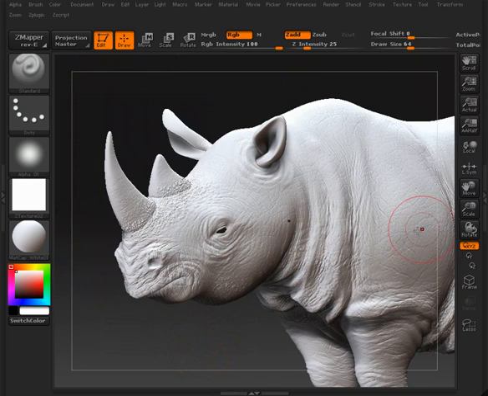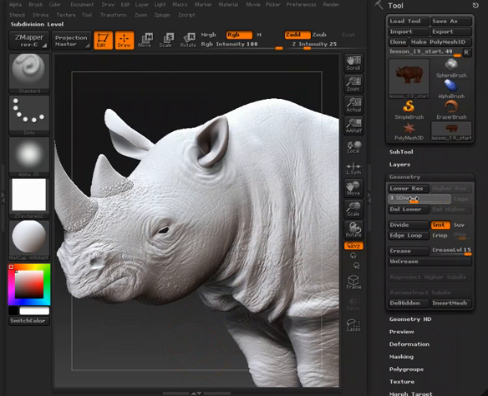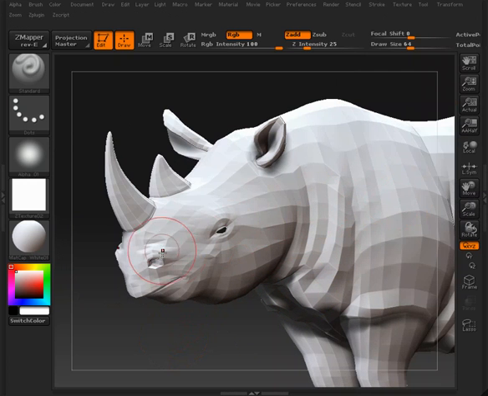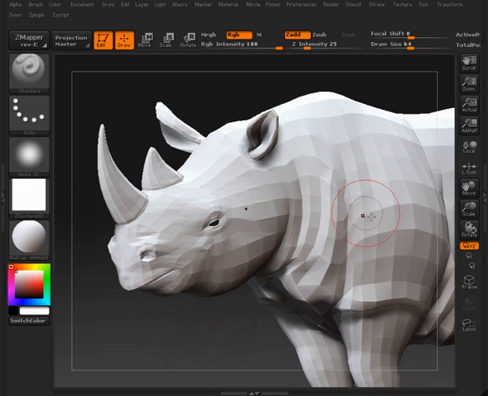Now for the normal maps, we want to make sure that we are at the lowest subdivision level in our geometry, so that way the normal maps get calculated from this vertex position, because this is the mesh that will actually render back in our primary 3D application.